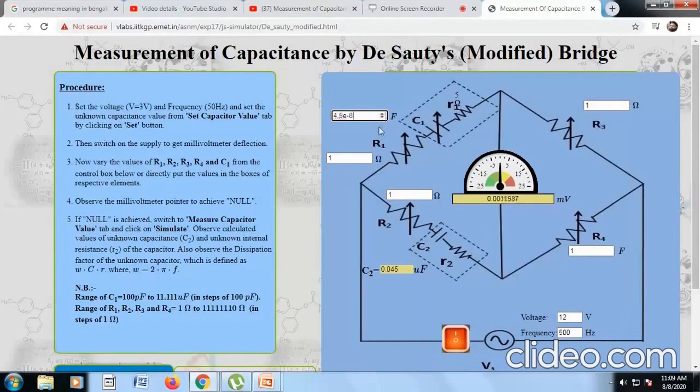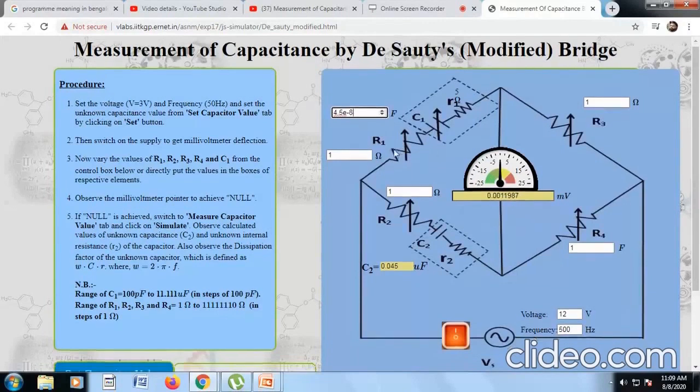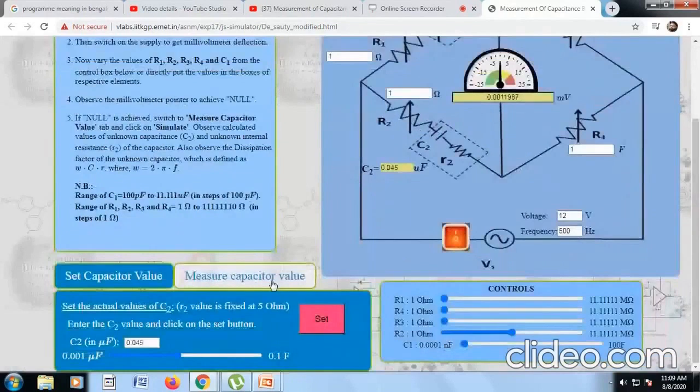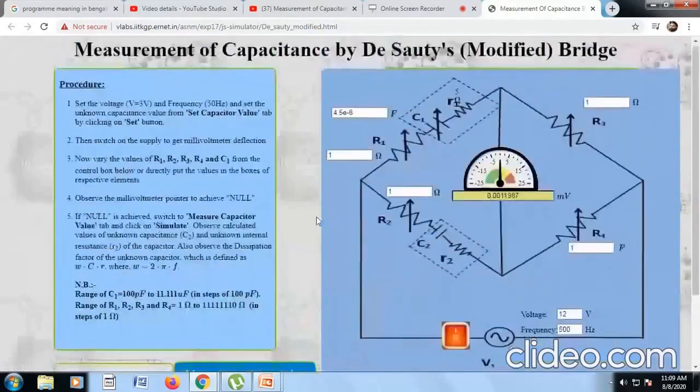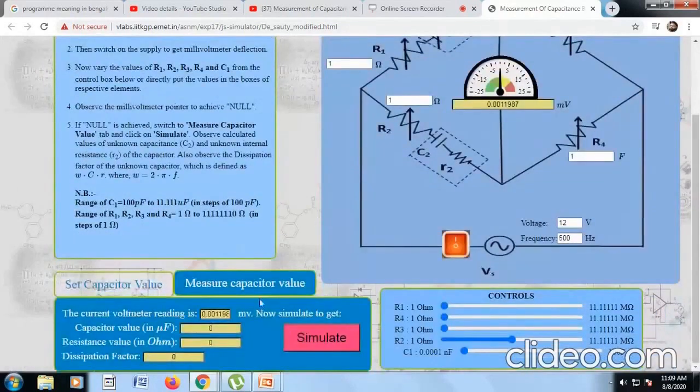And this is the variable capacitor value. Now we click on measure capacitor value. Now we click on simulate and get the unknown capacitor value C2. So the C2 value is 0.045 microfarad, and we set the unknown capacitor value from here. We can see 0.045 also.